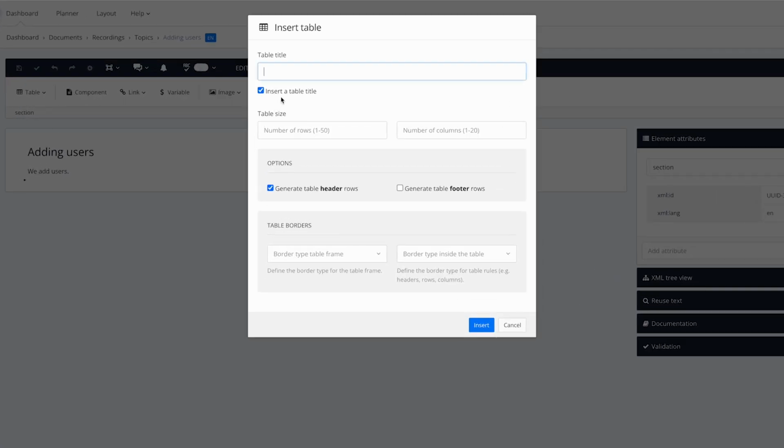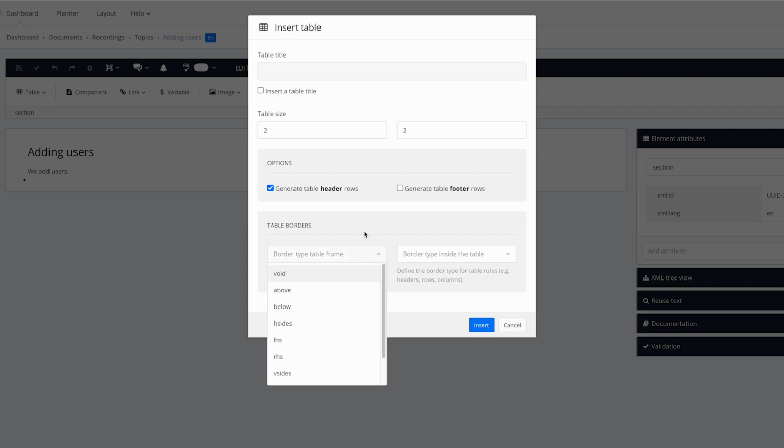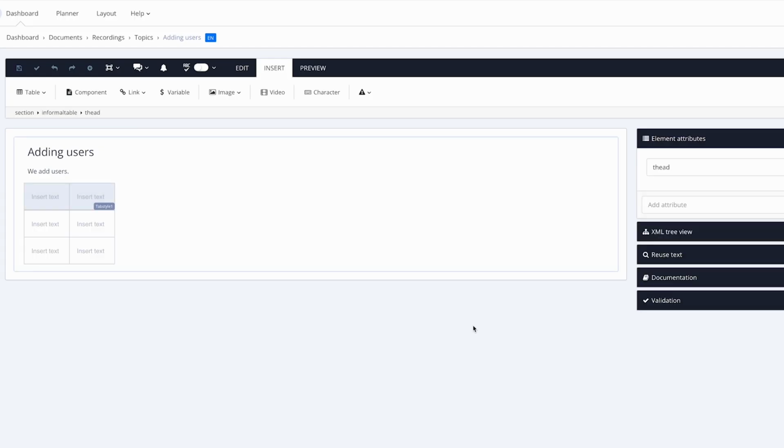So we first decide if it's a formal table, a bit like images, with a title or without a title. And I'm going to do it without a title, a bit more modern maybe. Two rows and two columns. I want a header row, I don't want a footer row. And if you want to get advanced, you can see some border ideas here and things that you want to change in the structure of the table. The actual look and feel will be done in the layout editor, whether it's CSS for HTML based or in the layout editor itself for PDFs. I click on Insert. There's my table.